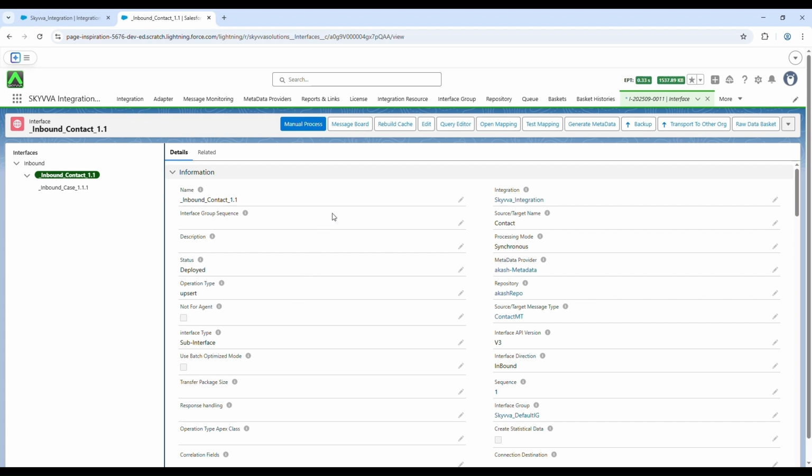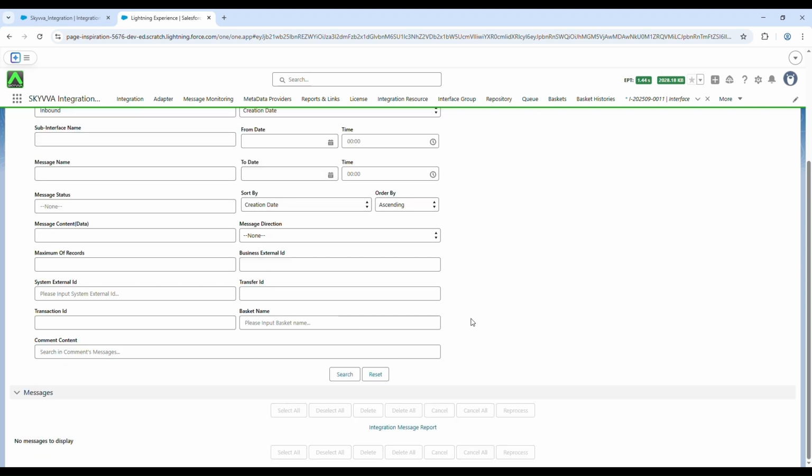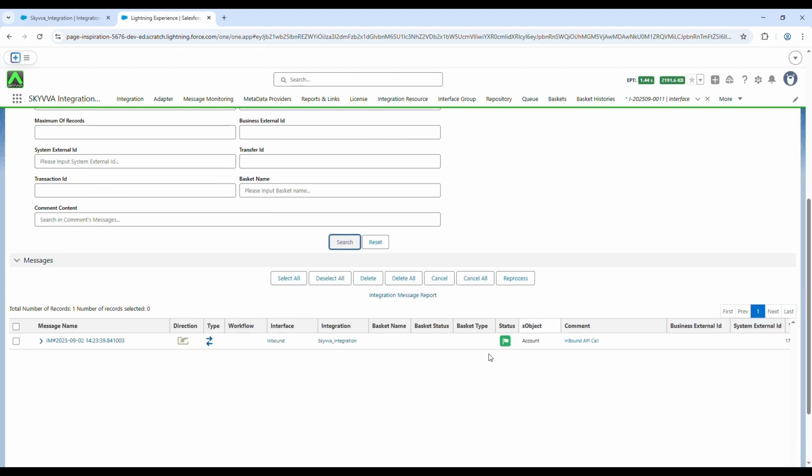Now, let's review how these records appear on the message board. Click the message board button and select the appropriate interface option. Next, scroll down to the search button where the records are displayed in the message monitor.